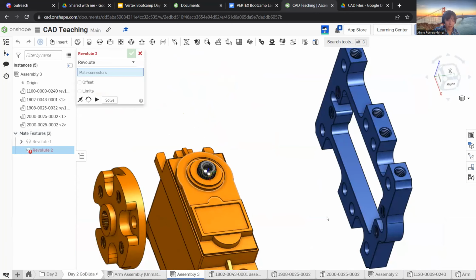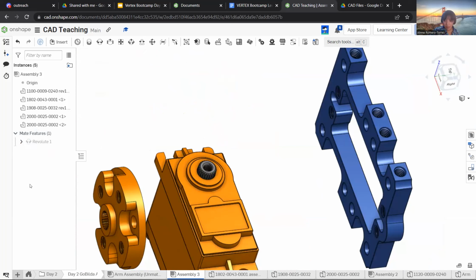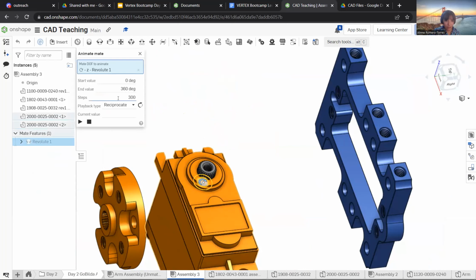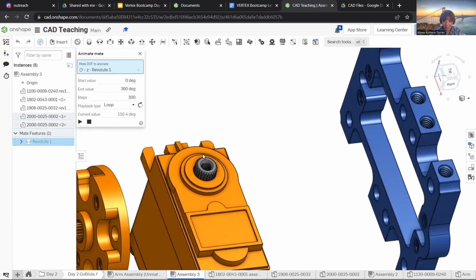So the reason it's like this is because, like I said, we're using something that can revolve. Once you get into being able to use this, you can actually animate it. So say you want to make a model of, oh, I want the arm to move. You can animate it by putting loop and it starts spinning. That's pretty cool, right? And this way you can model motion, and if you're making a robot, give an idea of how it can move.